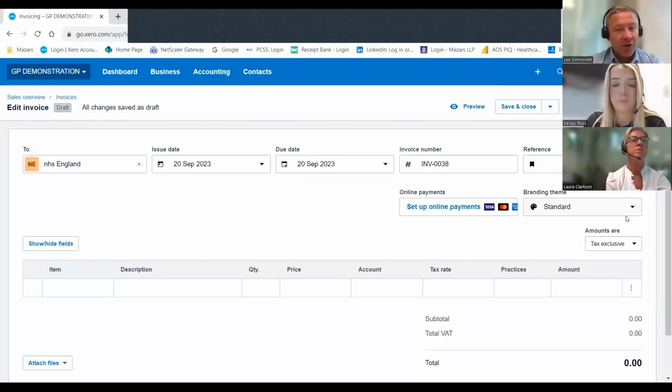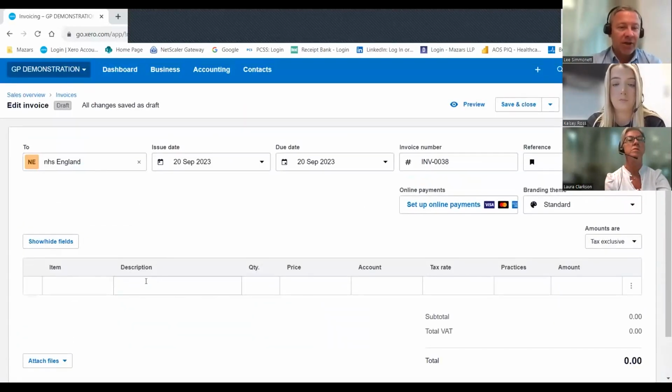The branding theme that is automatically brought in is standard. If you've set your own branding theme, you can click there and change it. For those of you that have things like Stripe set up, or if you want to do that, you can set up online payments. I'm not going to cover that today, but that option is there. Just remember there will be a charge for that with whoever you use. But in here, essentially, you can pop in your description.